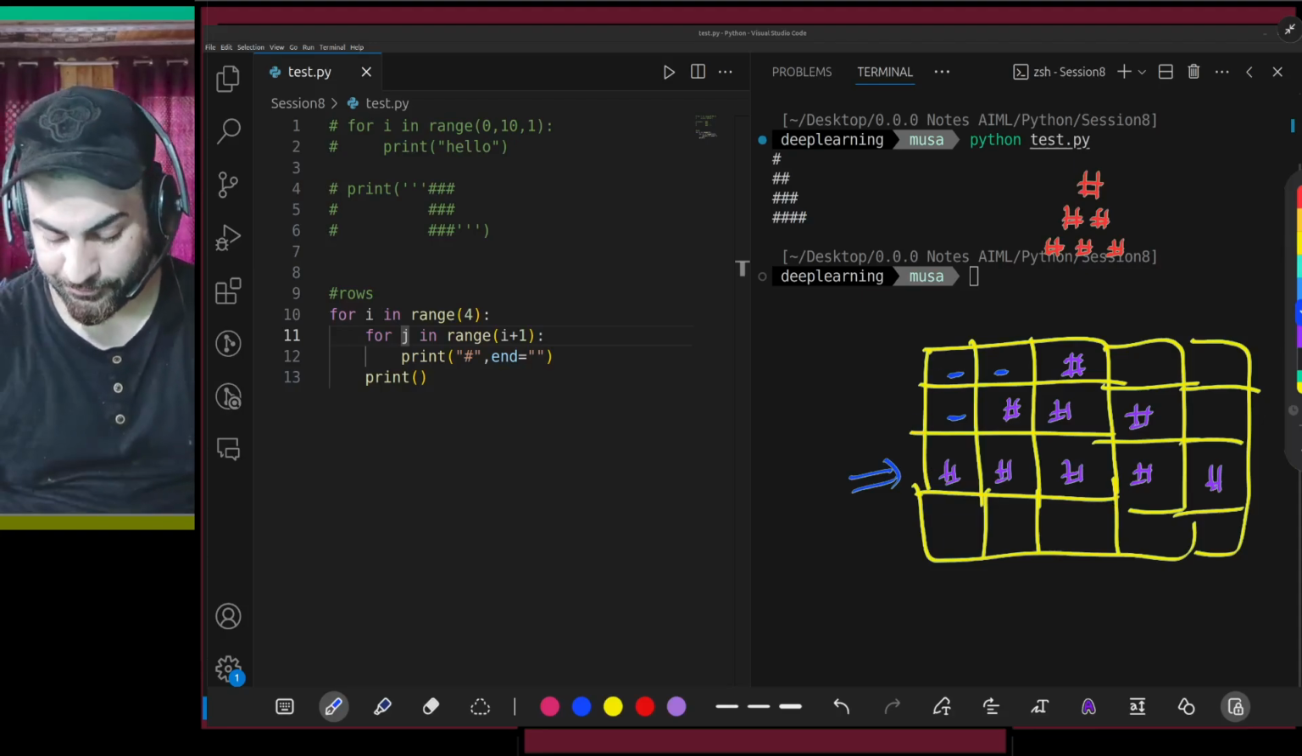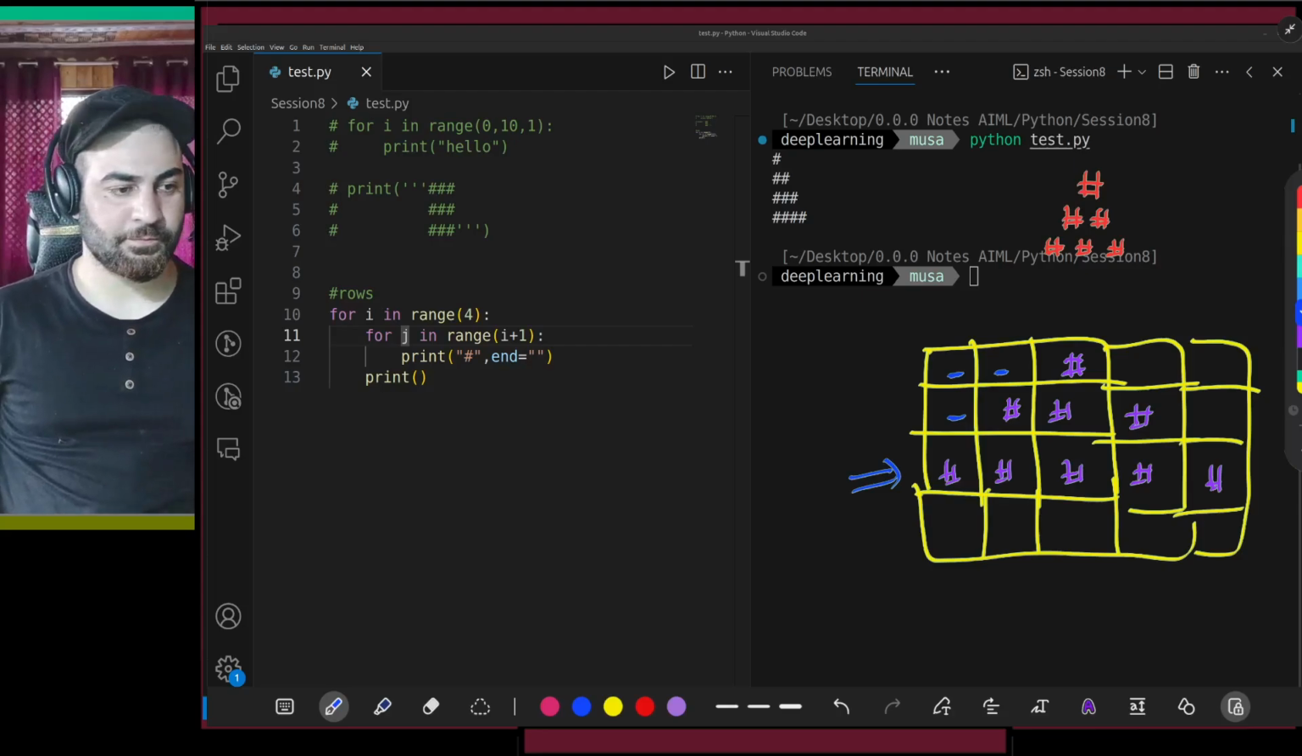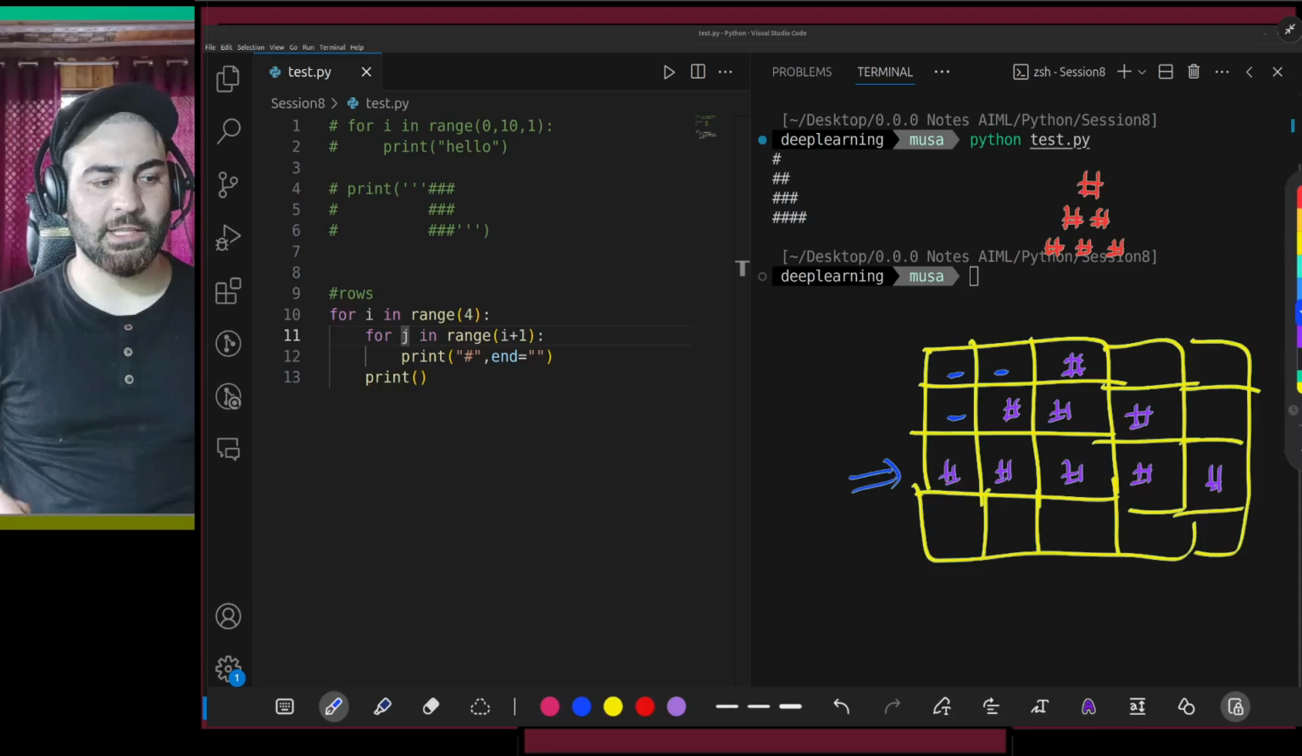Is it? Arshan, Anwar, Liaquat, everybody clear with this?